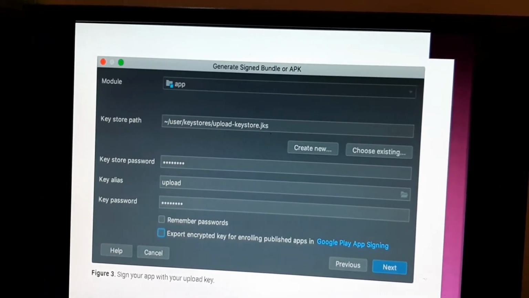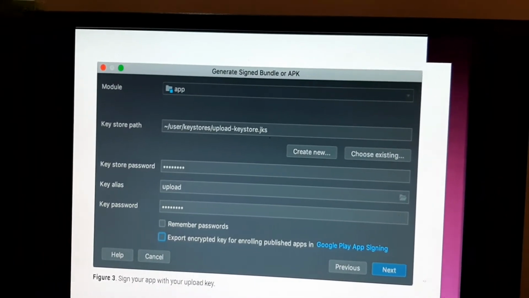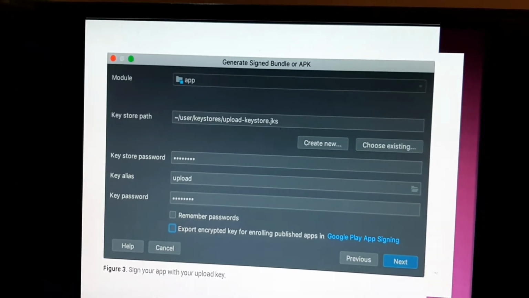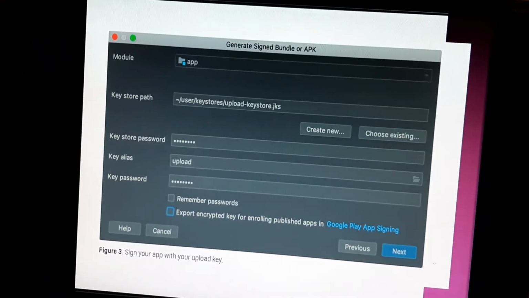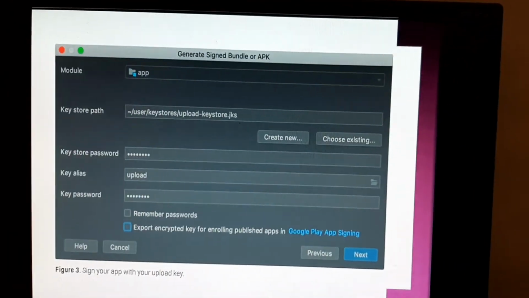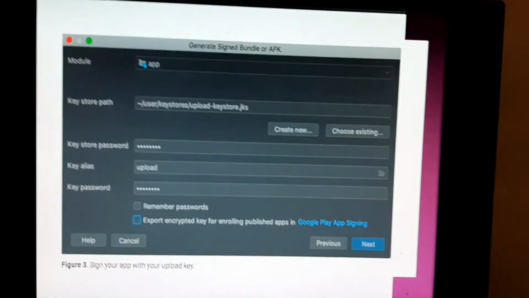That is given with the help of the PEPK file. You can then use your encrypted app signing key to upgrade an existing app into app signing by Google Play. Click on the next button in the next window, as shown in the next figure.